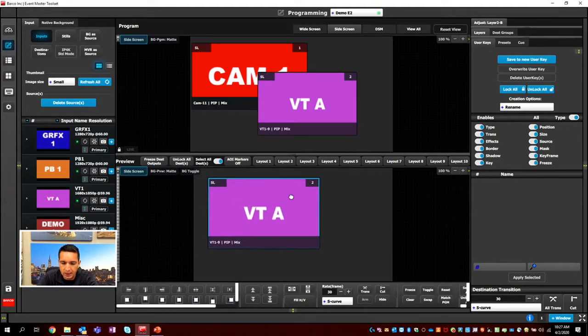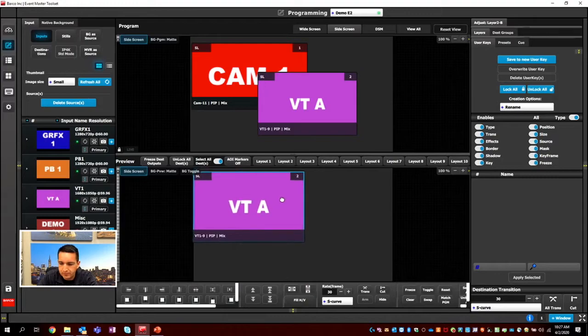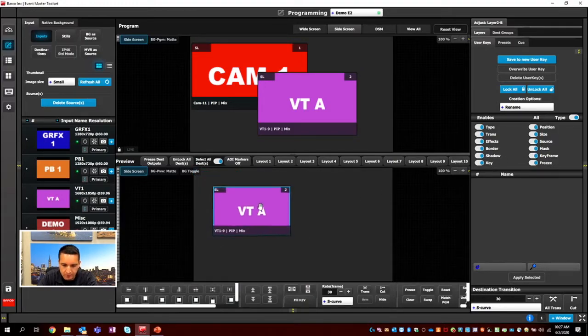So let's take a look at VTA here. And we'll go with, you know, I really like the size and position of that. Right? I really like the size and position of that.